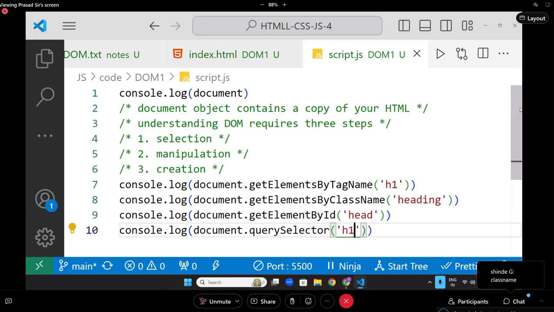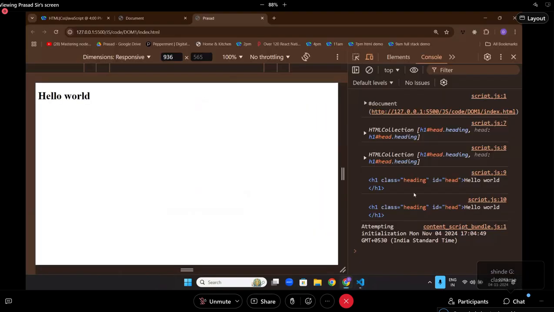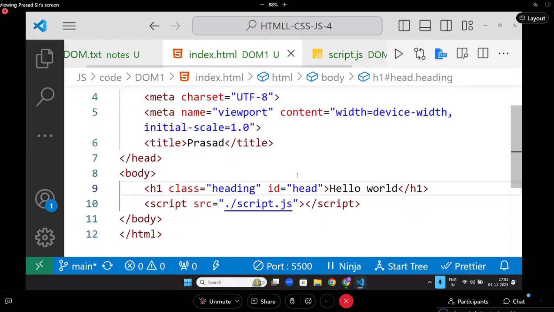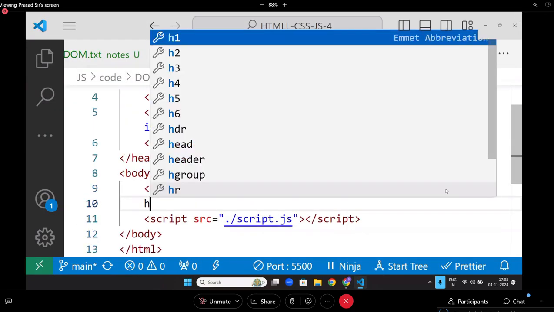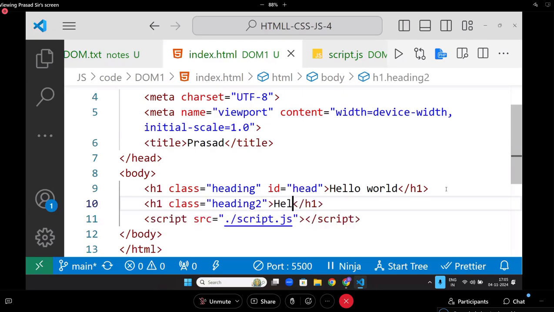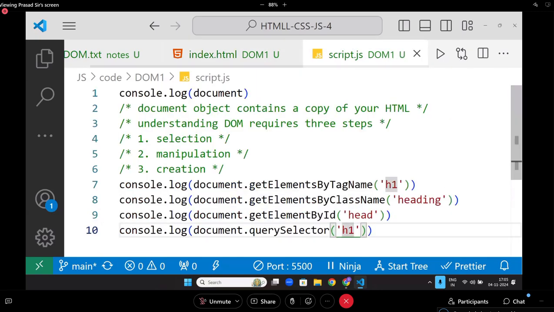Now go here. I write it H1. Now it's selected. Perfect. Let me write another H1, H1 heading 2. Hello. Now go here. See the line number 10, everyone. Line number 10 selects the elements based on H1.